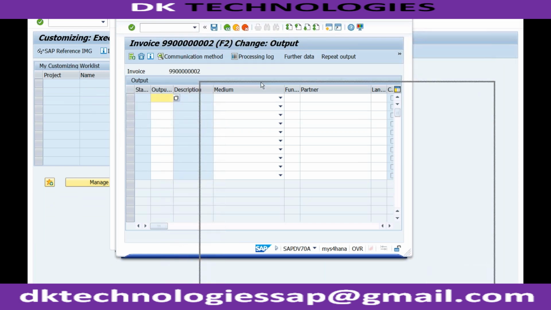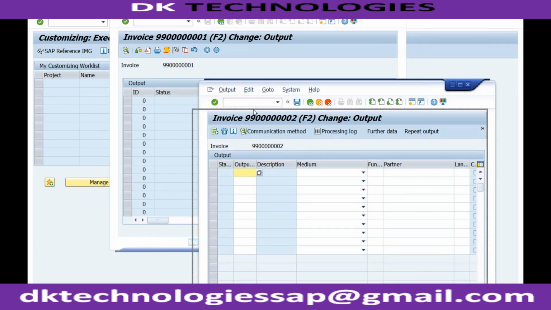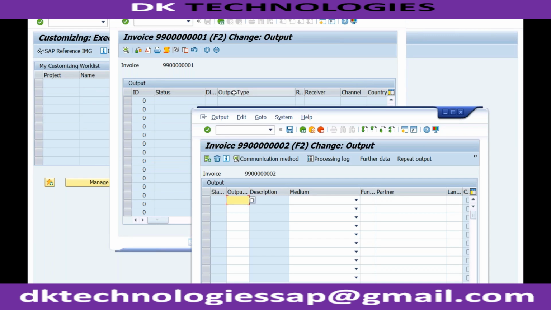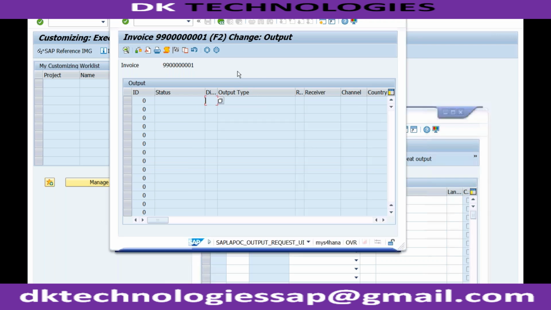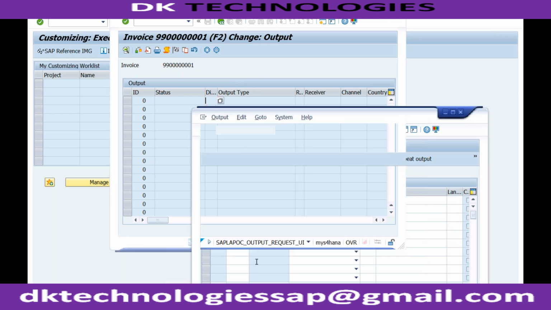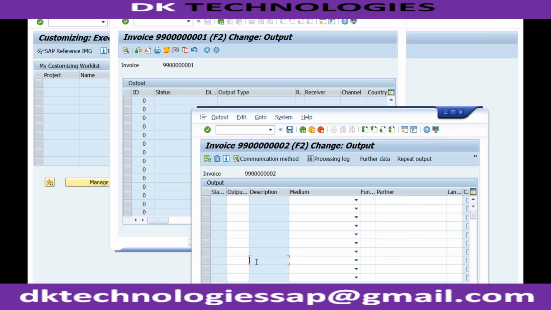Right, so you can see the difference is here it is asking you output type, receiver, channel, country. Here it is asking you medium, function, partner, language. So there is a lot of difference between these two. Why there is a difference is because the first one is using new output determination. The second screen is using old output determination.